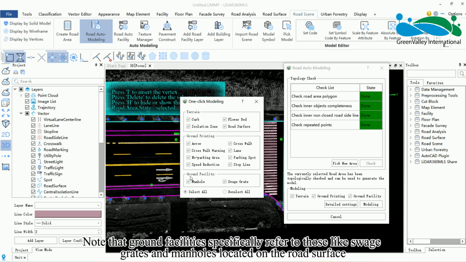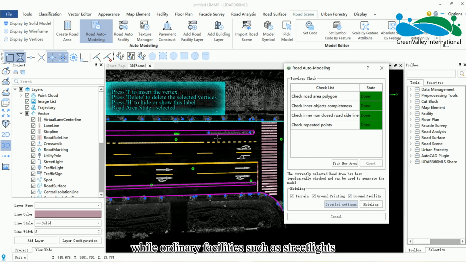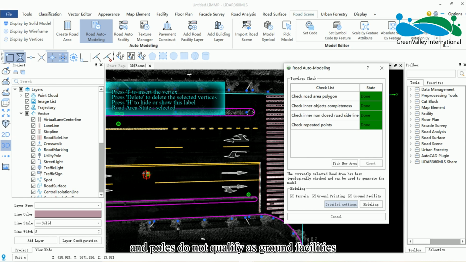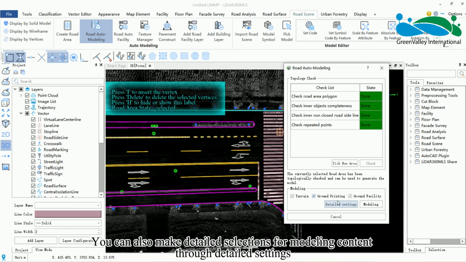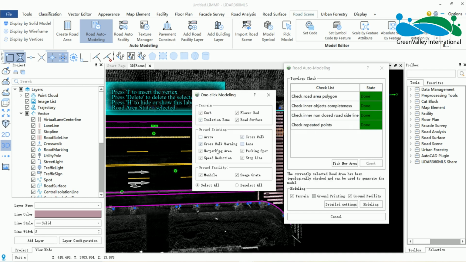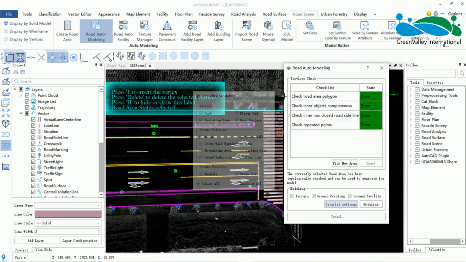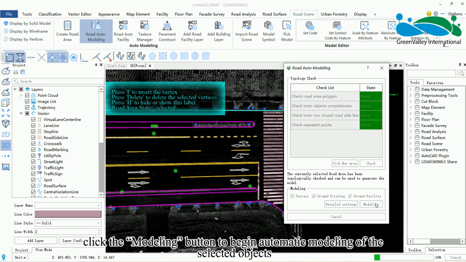Note that ground facilities specifically refer to those like swage grates and manholes located on the road surface, while ordinary facilities such as streetlights, trash cans, and poles do not qualify as ground facilities. You can also make detailed selections for modeling content through detailed settings. With the topology check passed, click the Modeling button to begin automatic modeling of the selected objects.